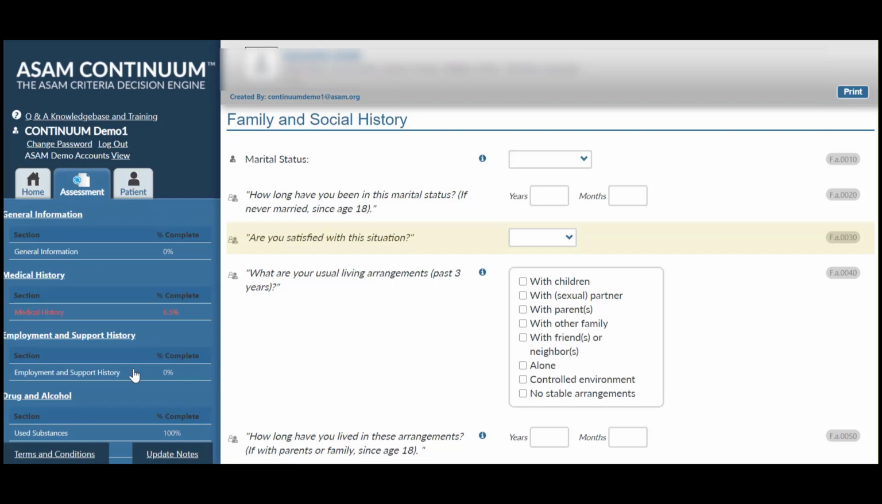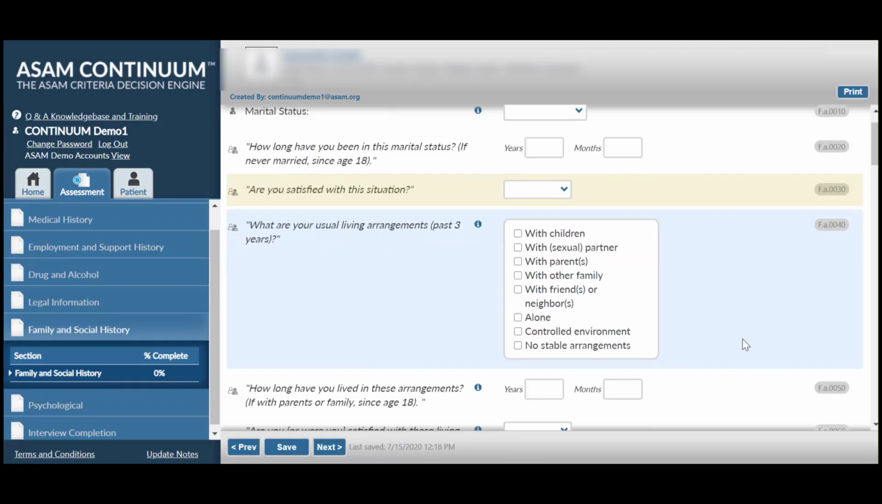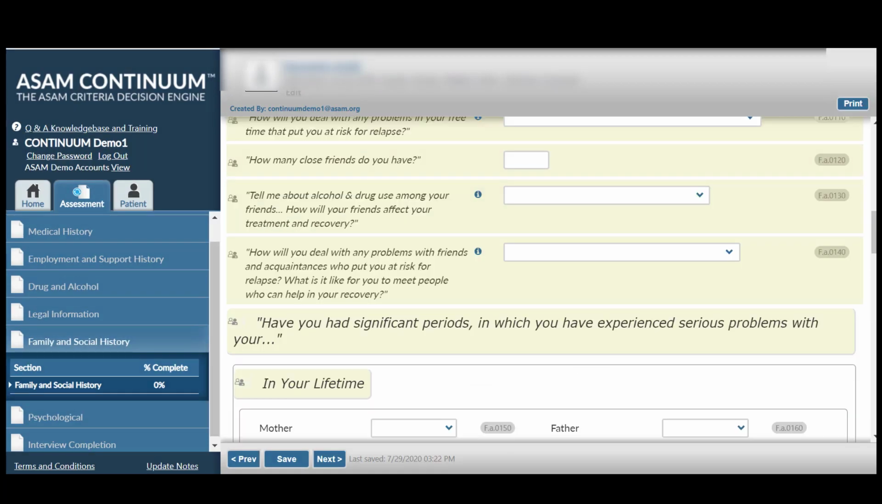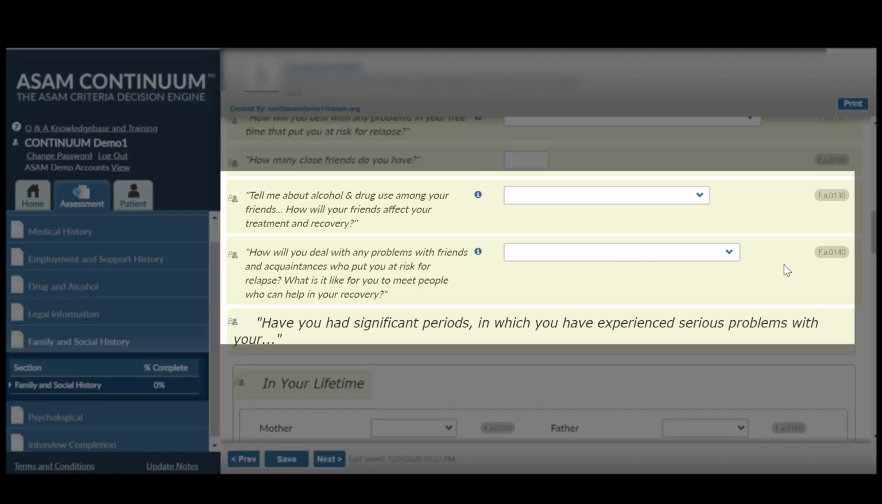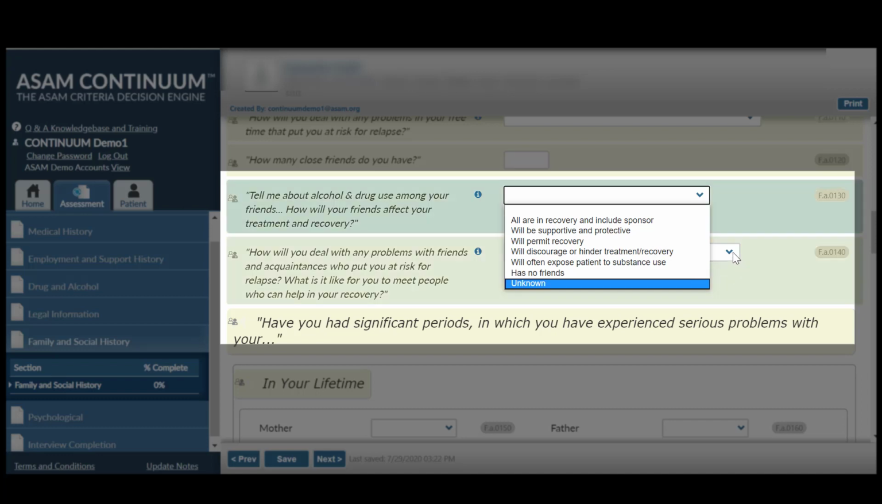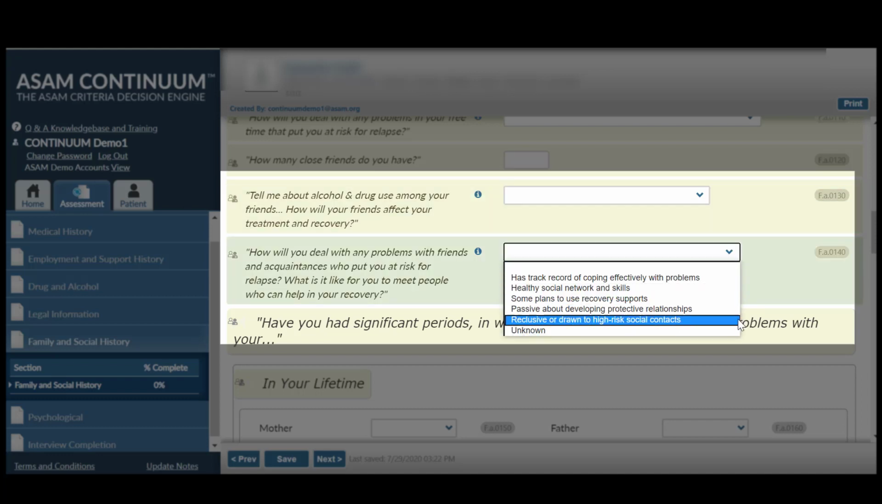Navigate to the Family and Social History section. For the question, "What are your usual living arrangements past 3 years?" you may now select multiple responses. In the same section, 2 questions now include an additional response option of unknown. Those questions are, tell me about alcohol and drug use among your friends, how will your friends affect your treatment and recovery, and how will you deal with any problems with friends and acquaintances who put you at risk for relapse? What is it like for you to meet people who can help in your recovery?